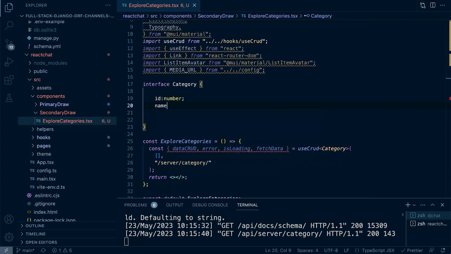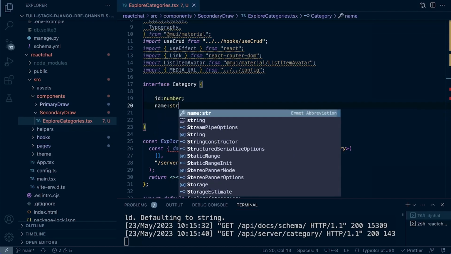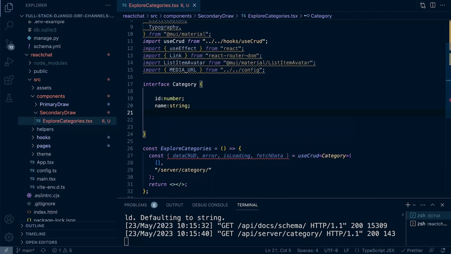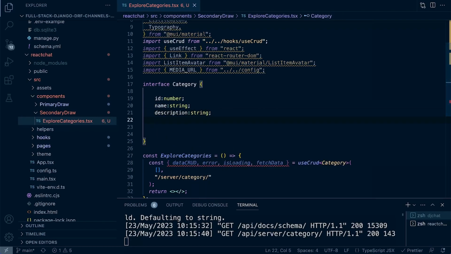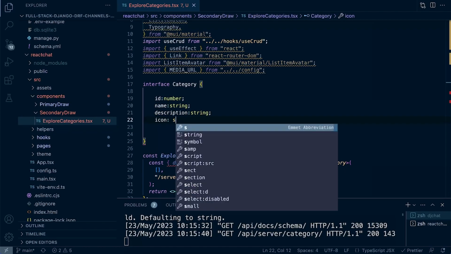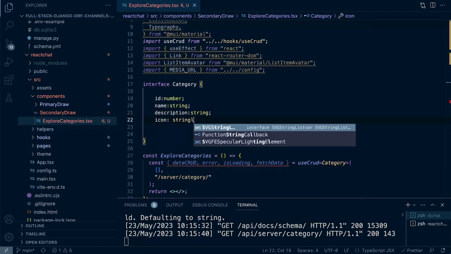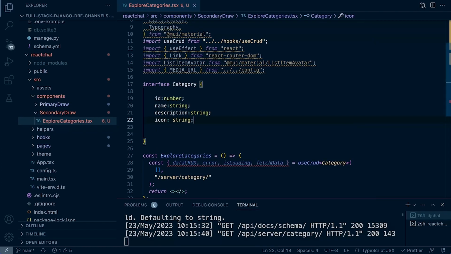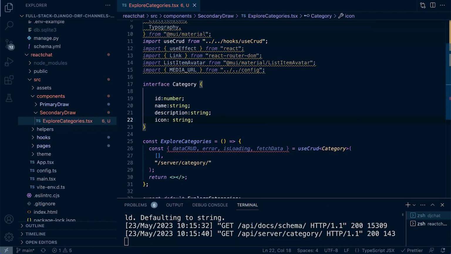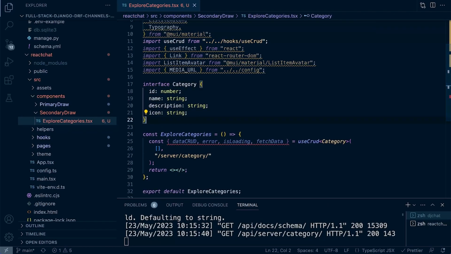We're going to have the name, which is a string. Description, which is also a string. And then the icon. Remember, the icon is not the actual icon, the image. It's just the data, which is the link to the image. So that's just a string too.